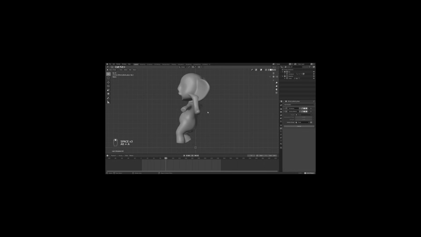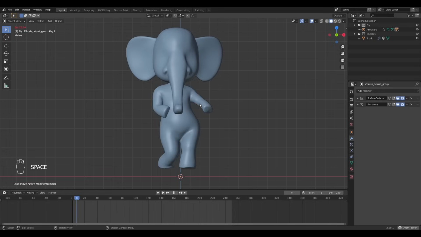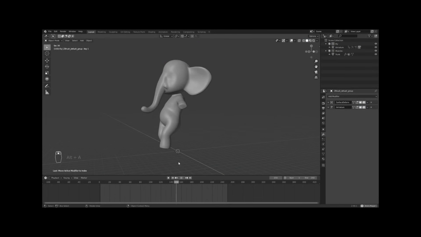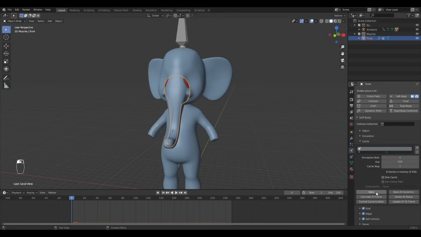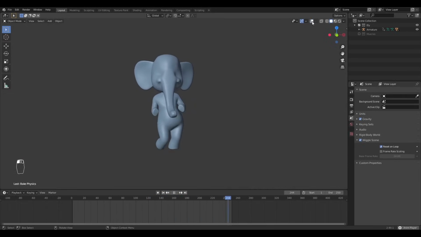NANI?! Nothing is easy in life. It will always piss you off. To fix this, place the surface deform modifier above the armature. And voila, it's fixed. Short note here, always remember to bake your soft body. So this is it for the trunk jiggle animation.